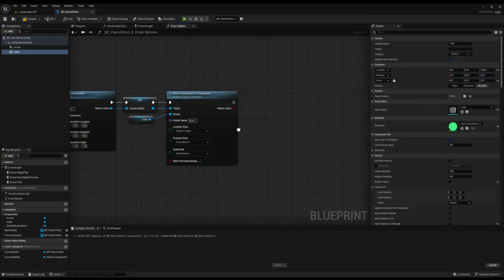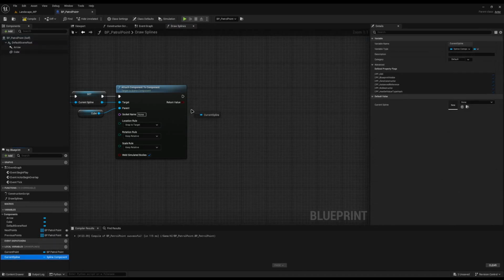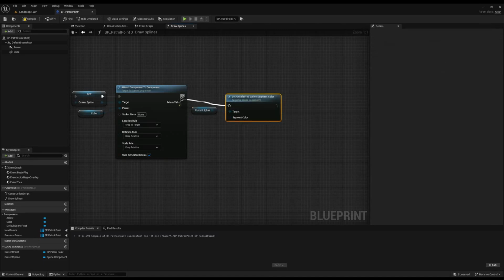We don't care about the routine. And then finally, let's just set the color of the spline. So I'm going to drag in current spline like so, drag up, and I'll do set unselected spline segment color. So that's quite a mouthful. Basically what it does is the unselected color is the spline that you're just looking at. You've not clicked it, and we're just going to set the default color.